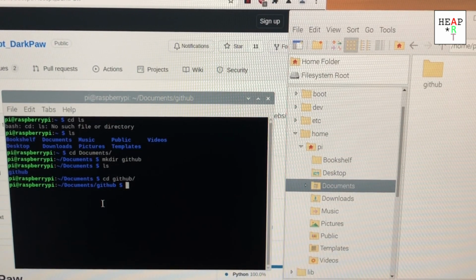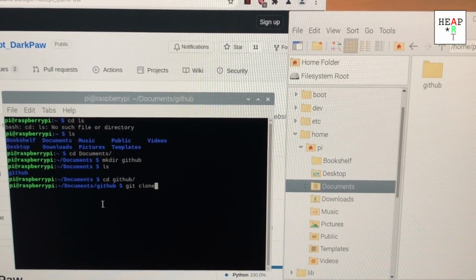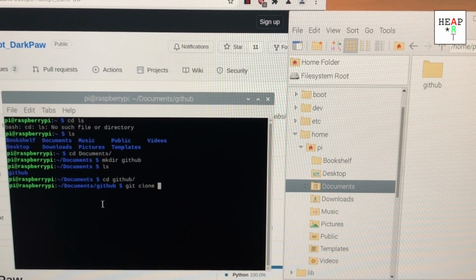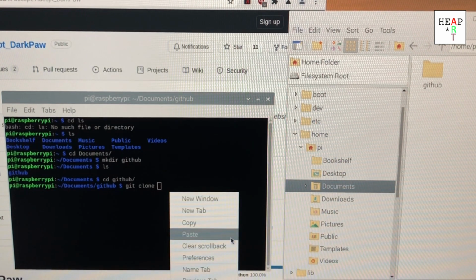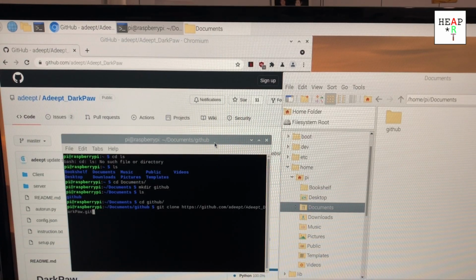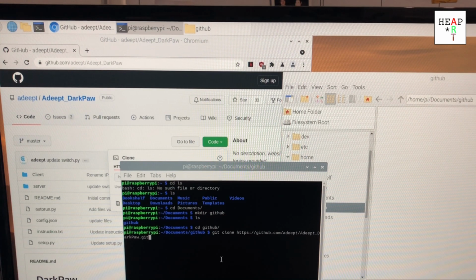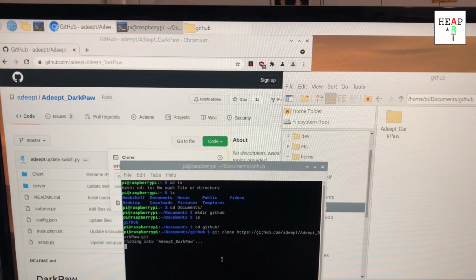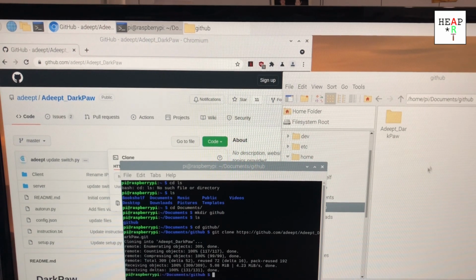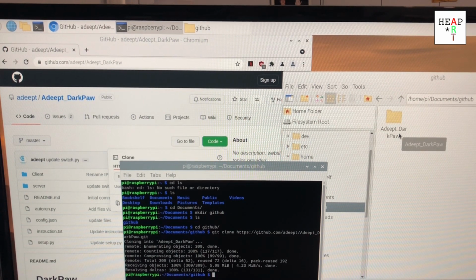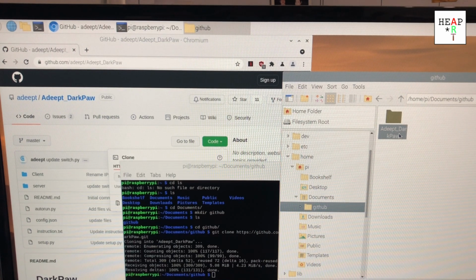And we're going to type the command git clone, and paste the link that we copied from the repository. Remember, it's here. Click on this, it'll copy it. And if I go into my GitHub folder, you see it's empty. I'm going to click enter. It's going to download the repository files. You see that I have an Adeept DarkPaw folder created in my GitHub folder.